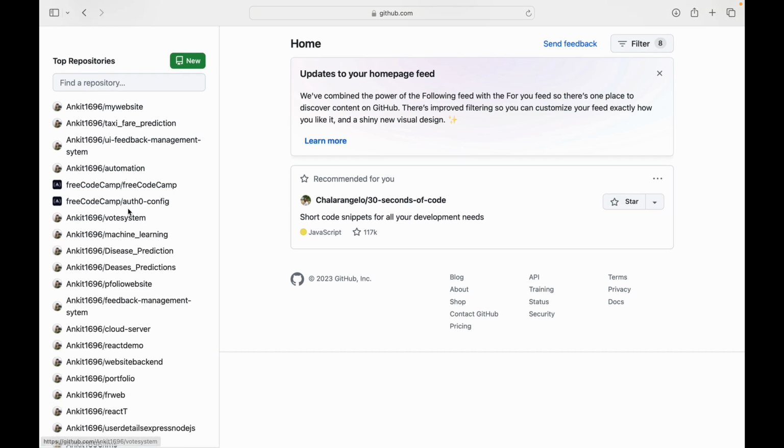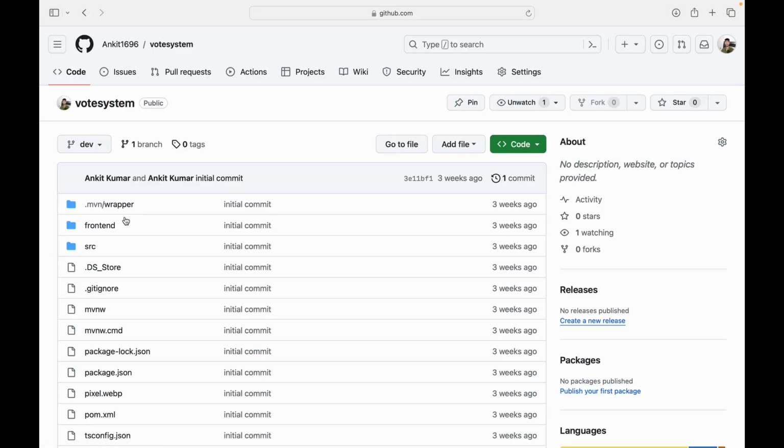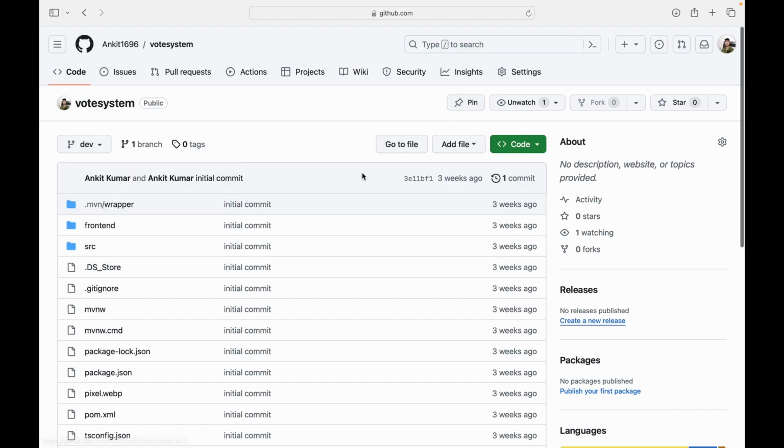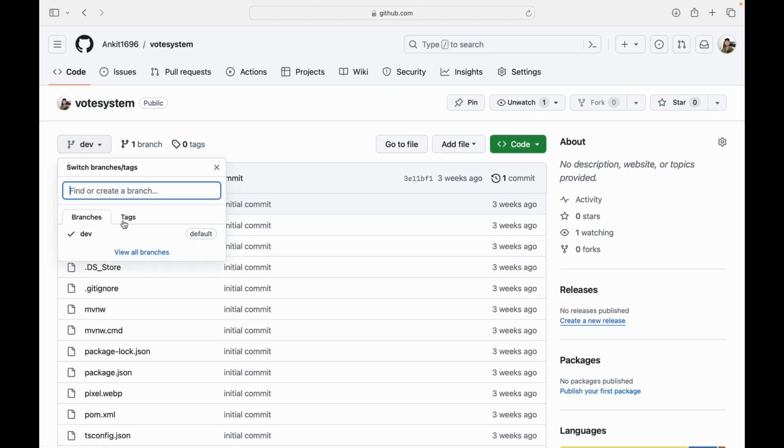I will click on Show More, or this is vote system. I will go inside this branch, and here we are in dev branch. By default, I have created a branch named dev branch. So let's see, you see find or create branch. So let's type something: sub dev branch. So I have created sub dev branch.